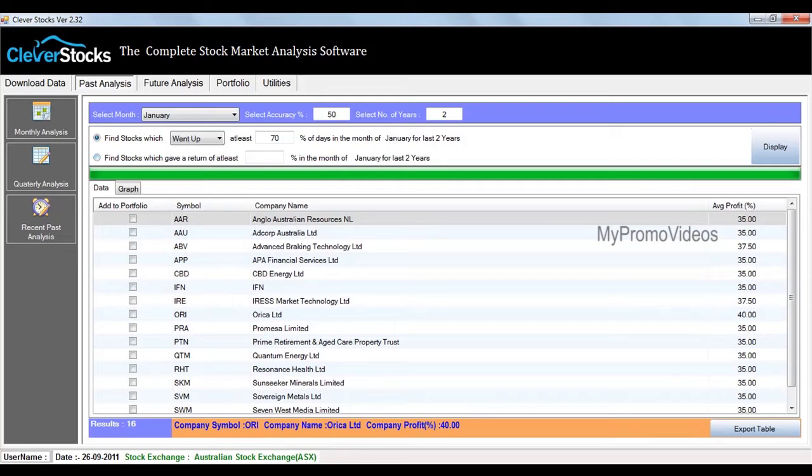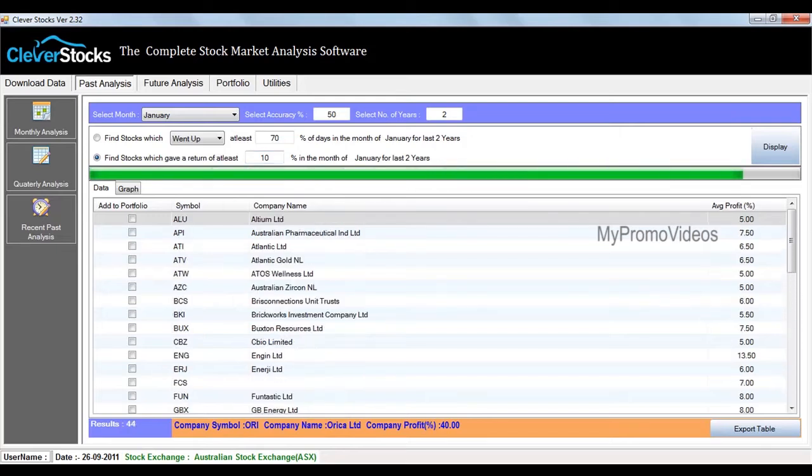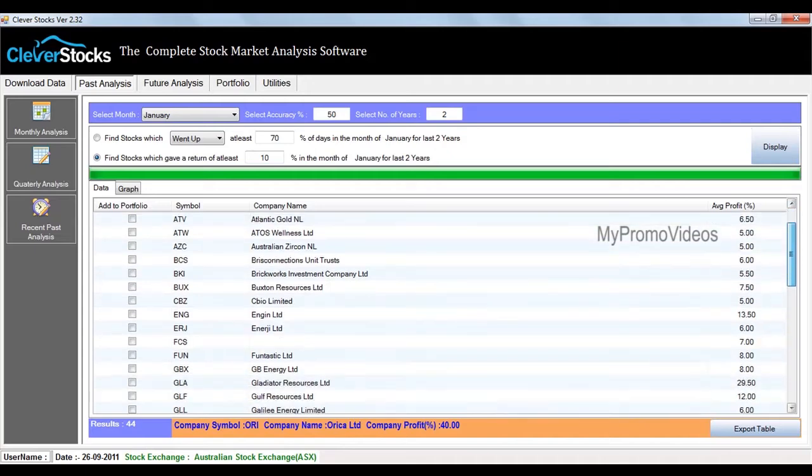Similarly, there was another radio button here. Using this radio button, you can select the stocks which gave a particular percentage of return in the month of January for the last 2 years. Let's say I want a stock with at least 10% returns in the month of January for the last 2 years. These are the stocks which gave you a return of more than 10% in the month of January.